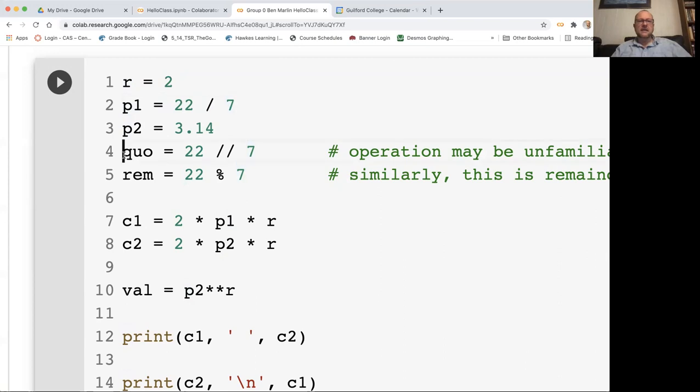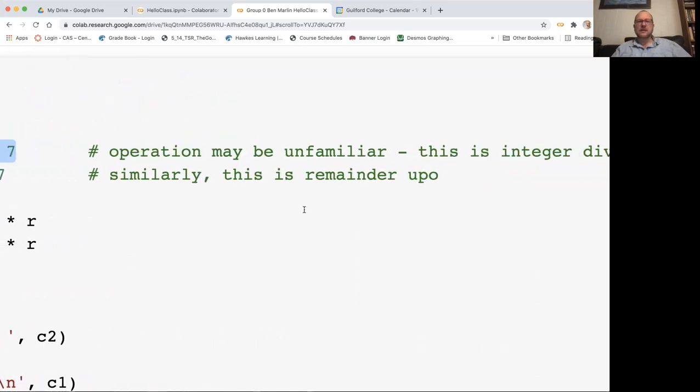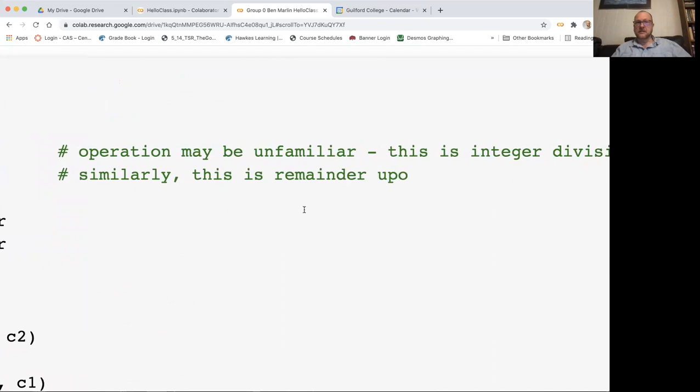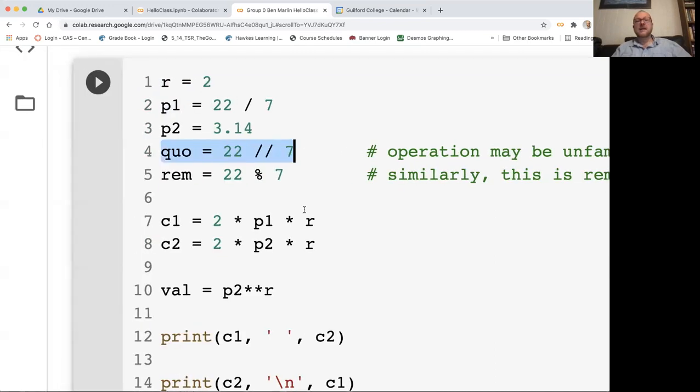And here where I say quo equals 22 divide 7, I put a little note out to the side, that's integer division. So when you divide 22 by 7 and ask for an integer to come back, it's going to give you a 3, right? Because 7 goes into 22 3 times, remainder 1. There is also this operation here that uses a percent sign to get the remainder. Those kinds of operations come up fairly often.